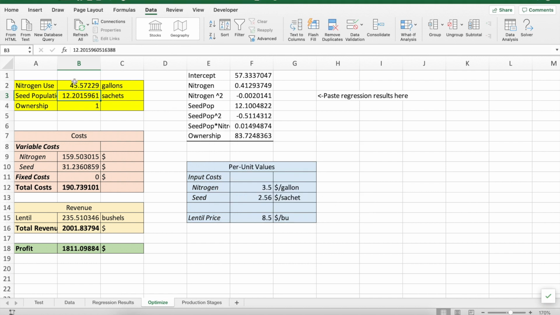And we just want to know what these inputs are. So apparently, if we use 45.5 gallons of nitrogen and 12 seed packets per hectare, that is the optimal amount of those inputs to use if we want to maximize profit. So this profit here of $1,800 or $1,811 is the maximum amount of profit that we can achieve. There's no way we can have different amounts of these inputs and get a higher profit.